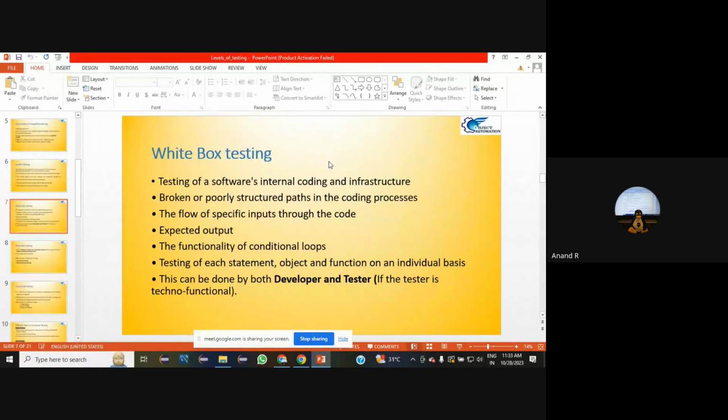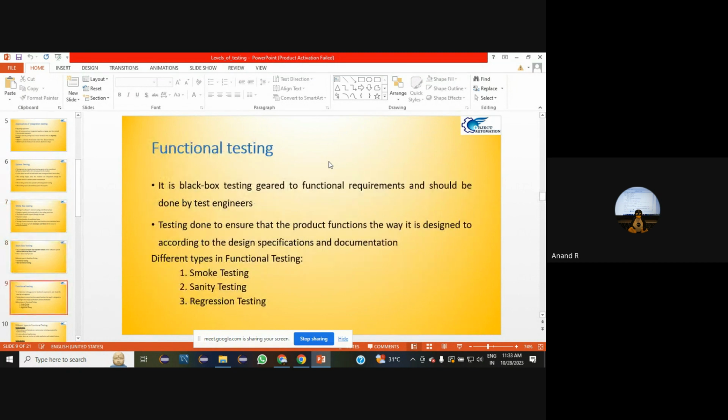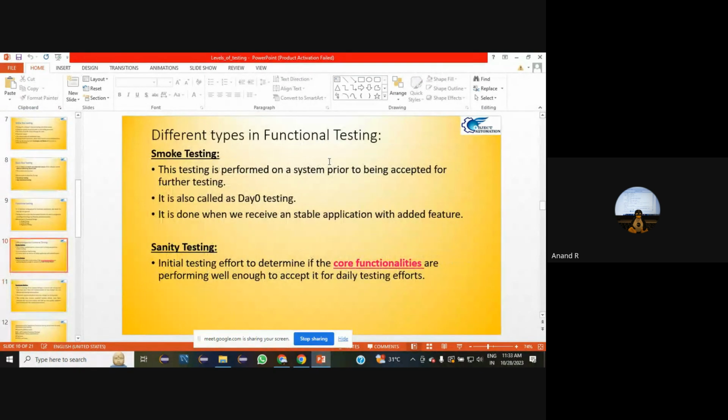Another one is monkey testing. Monkey testing is jumping from module to module while testing. Smoke testing is day zero testing. It happens before the sprint starts. In agile methodology, for developing an application, there is a sprint for every stage of the application. A sprint consists of 3 weeks, or we can say 15 days.